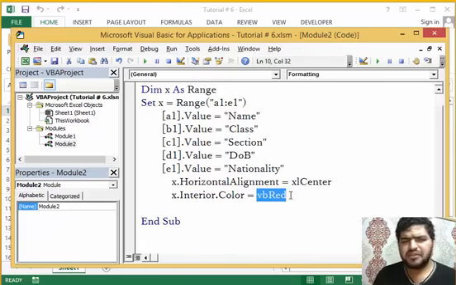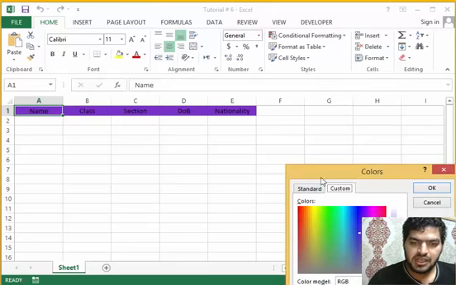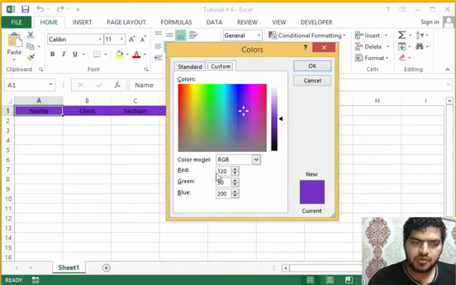Well, how can you get the RGB colors? So the easiest way would be going in here, going to more colors, and look here, 120, 50, 200. These are RGB colors. You can select any color from here you like, and you're gonna get its RGB from here. Yeah, I think it's a nice color, by the way.